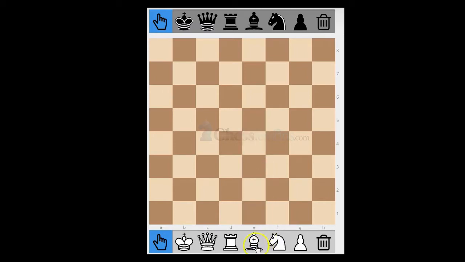So also I'll introduce where the pieces begin. We saw the rooks already. They begin in the corners. At the beginning of the game, they're in the corners. The bishops are in these squares.